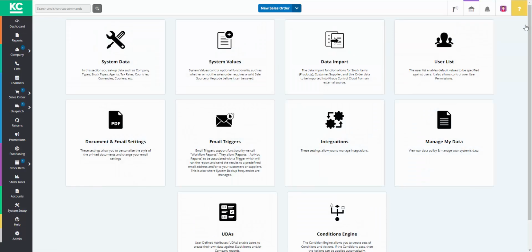Other options in this part of the system can be used to manage your users, manage how your documents appear, set up email triggers, etc.